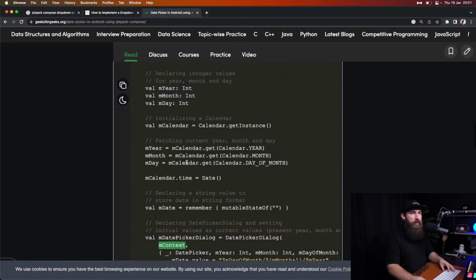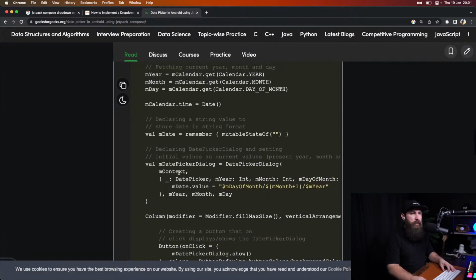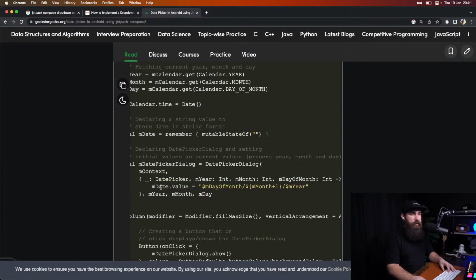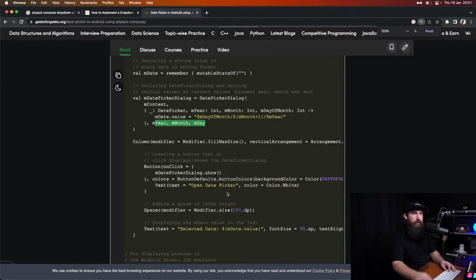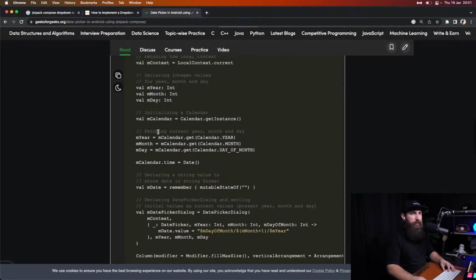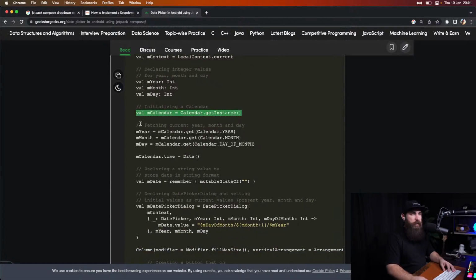We've got a context. Let's check out the context from the local context. That's good. We've got a date picker, year, month, and this is probably the selection. Date.value. Okay, this looks a bit weird. Oh, okay, got it. Yeah, we need the calendar first, I guess. Then from the calendar, we can obtain the year, month, and day.